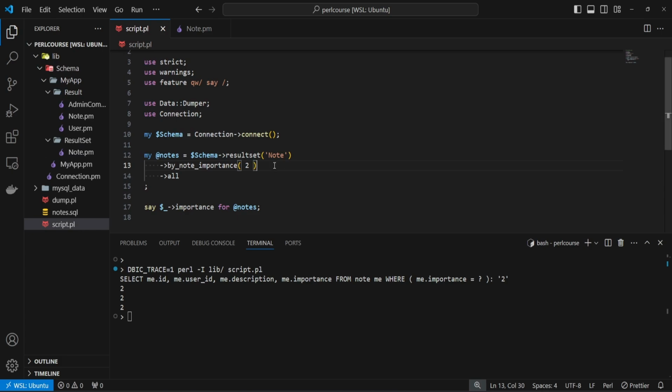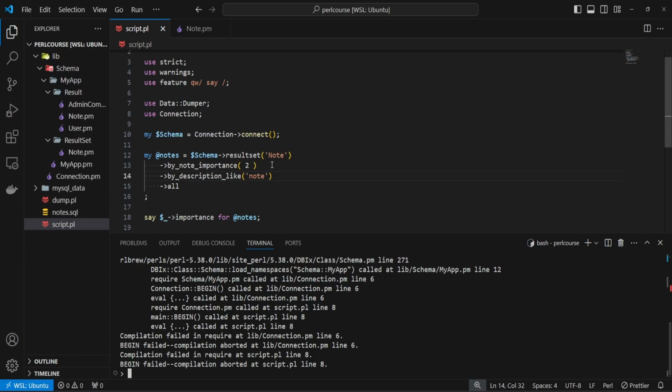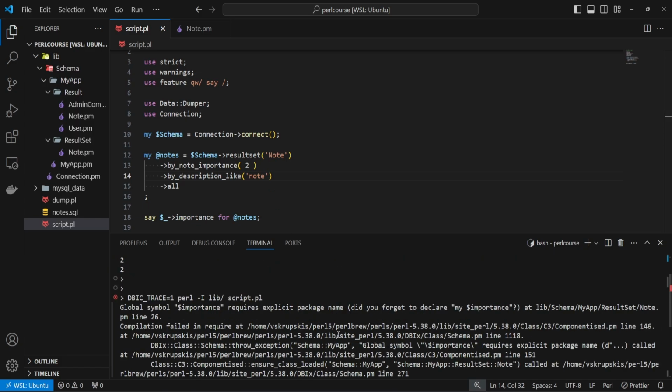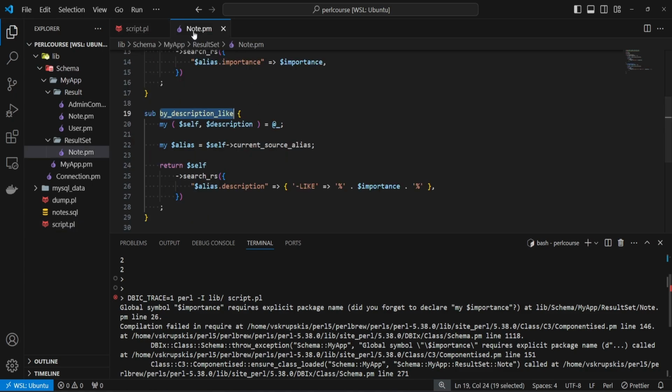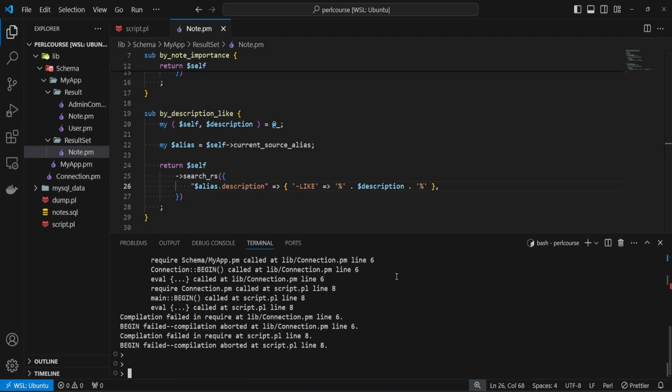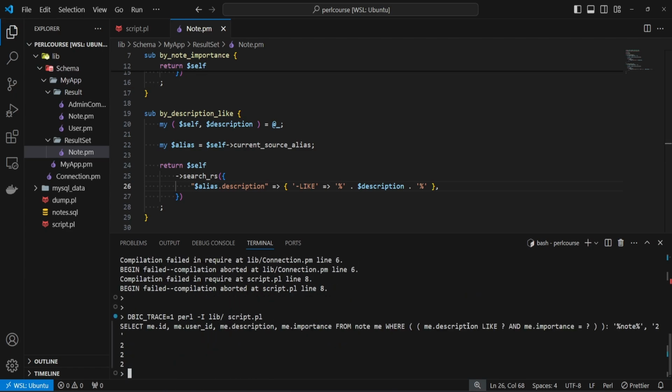So if we go back to the script, we now can also chain this method. We just introduce it and provide a string such as node, save this, and rerun the script. Whoops, looks like there is a syntax error somewhere. It says importance requires explicit package name. Right, so we left importance here, apologies, so this should be description. We save this, rerun the script. We're going to see now that we are looking for description like and the importance.